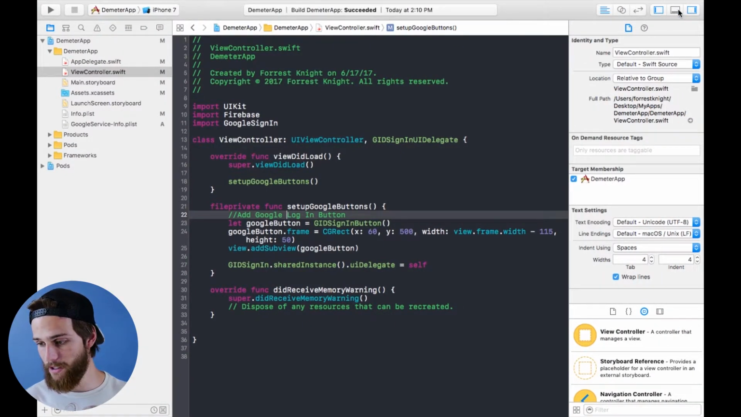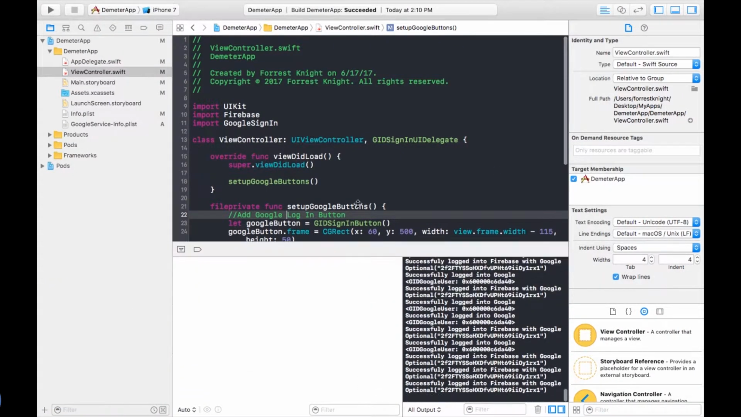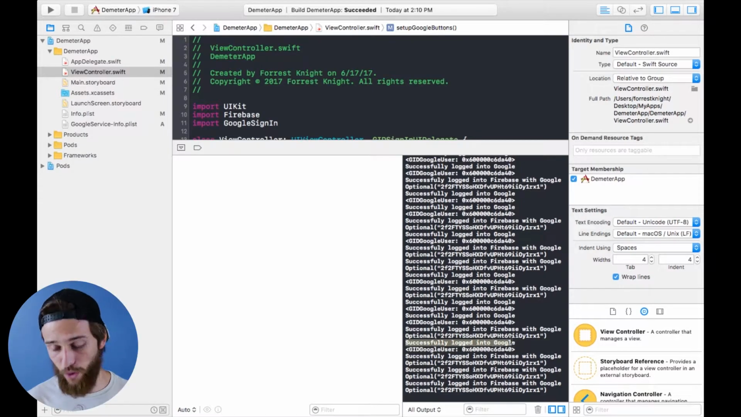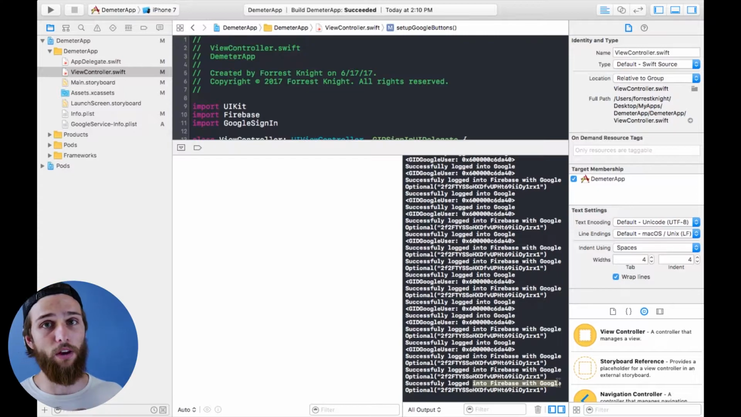And what does happen is, let me pull this up. Let me make this a little bit bigger. I clicked it quite a few times. But I have code that reads successfully logged in. Here we go. Successfully logged into Google. And then we make sure we're successfully logged in to Firebase with Google. So it logs into Google first, and then it talks to Firebase, the backend, to make sure that everything is working properly and that we store that login into Firebase. Otherwise, you wouldn't really have a profile. That's the point of using Firebase as a backend.